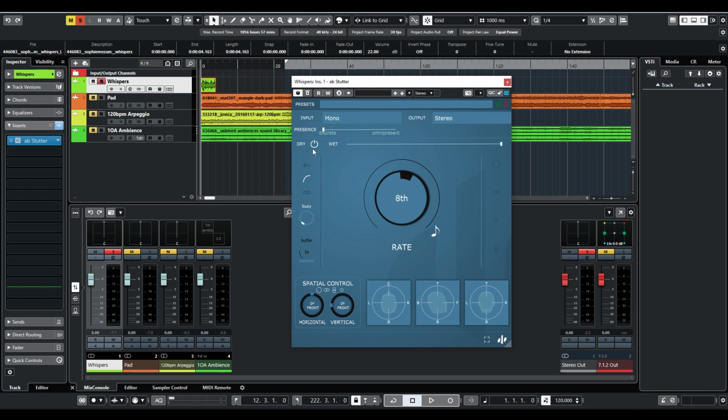So first of all, I'm just going to mute the dry. And because my file is very short, it's just of 4 seconds, I'm just going to make my buffer be maximum 4 seconds. That way, I am sure that my buffer doesn't contain any empty information. And finally, because my sound is only 4 seconds and I really want this sound to last, I'm just going to loop it, meaning that as soon as the buffer is full, AB Stutter will just be recycling this buffer instead of renewing it.